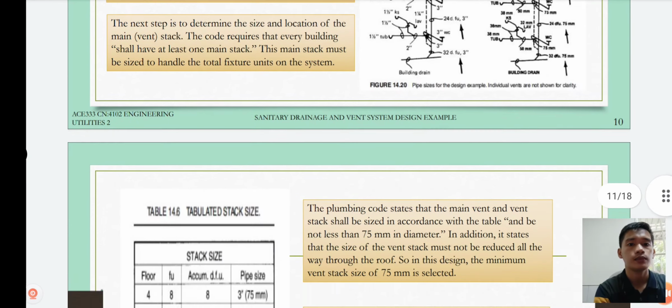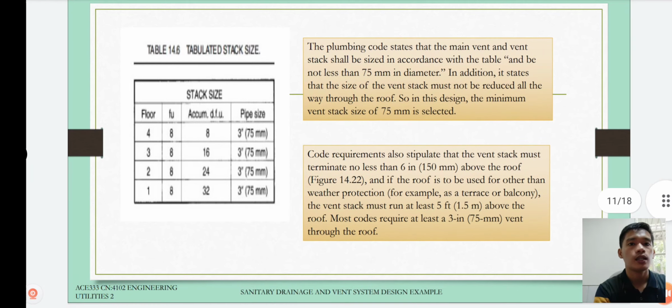Next, this is the tabulation stack size. So the floor is 4 FU8, and this is the pipe size.